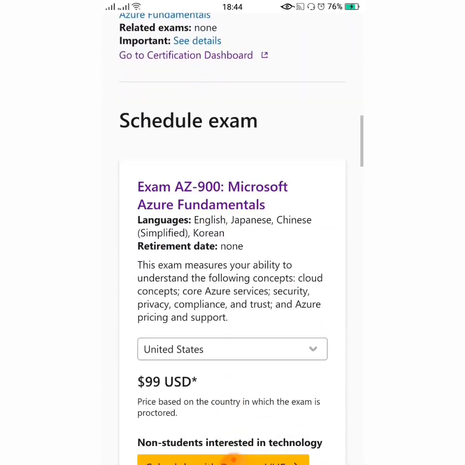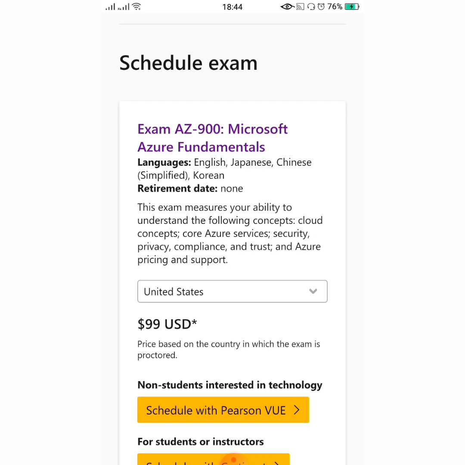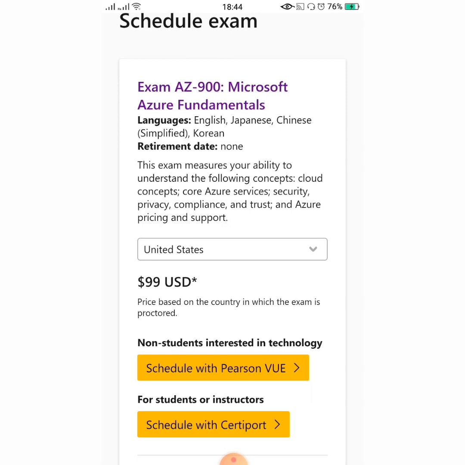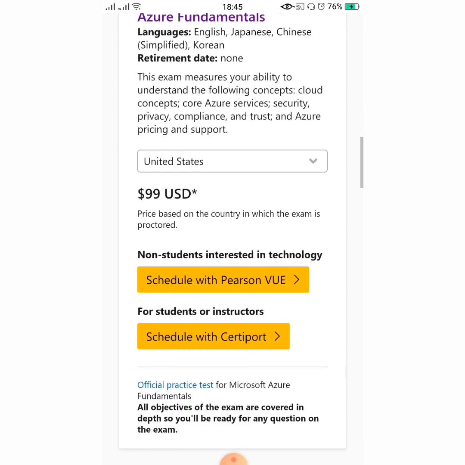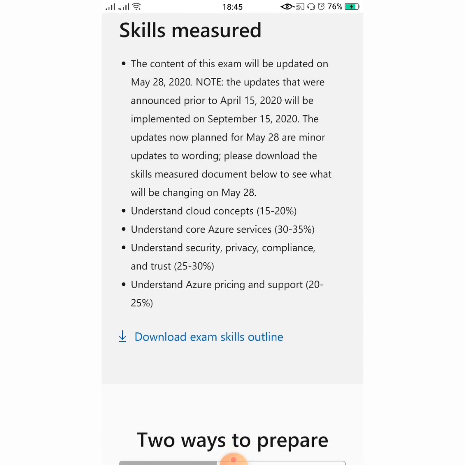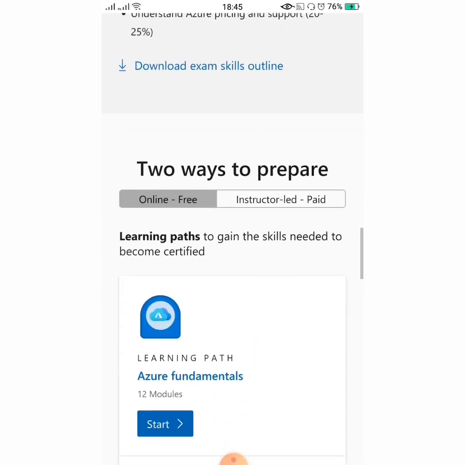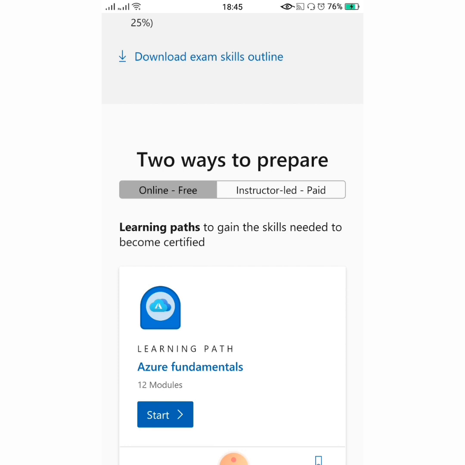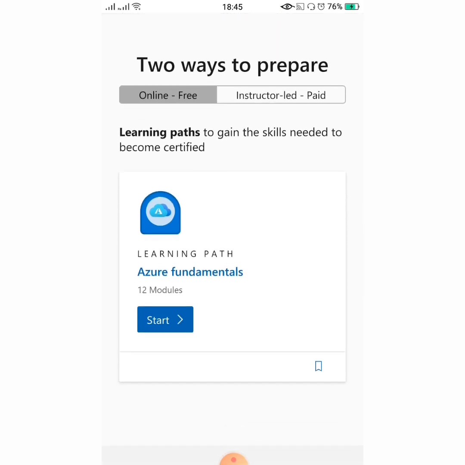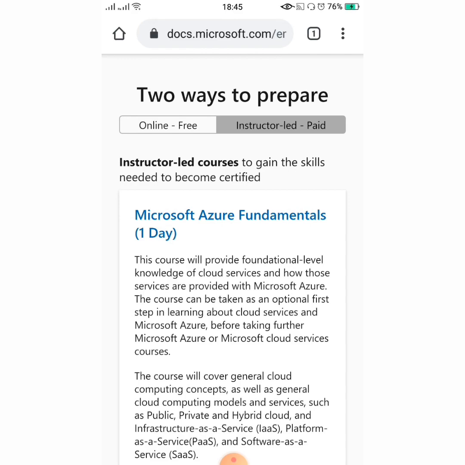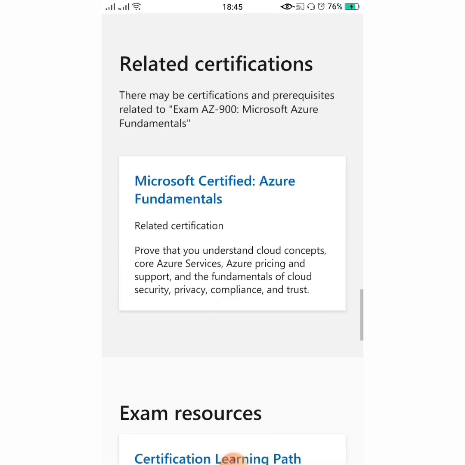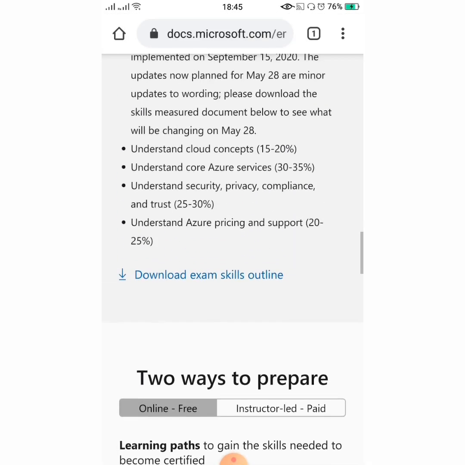Before scheduling an exam, about this exam it will show what languages are available, that is English, Japanese, Chinese and Korean, and then what skills are measured for this exam, that also will be shown. Skills measured, here you can see this, and there are two ways to prepare. One is online, you can start learning all those 12 modules, and then instructor led paid. It will cost, so that they will train you, and then related certifications will be down in the bottom.